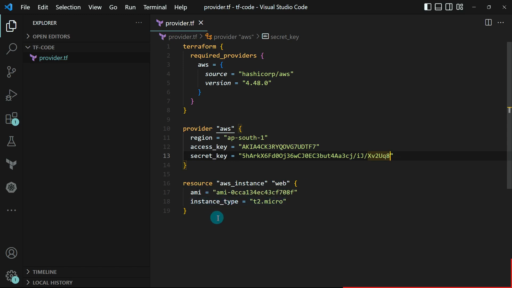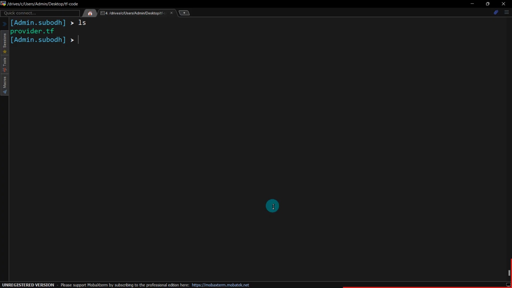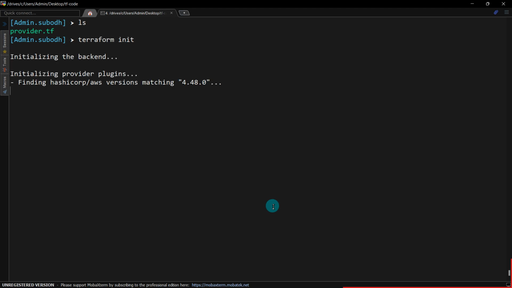And what kind of resource do I want to create? I want to go ahead and create an EC2 instance from this AMI ID and this instance type. Okay, so this is my expectation. So let's go ahead and write terraform init. This will be the first command, initialization. This initialization is going to create the .terraform directory, and it will download the plugins associated with the cloud provider.